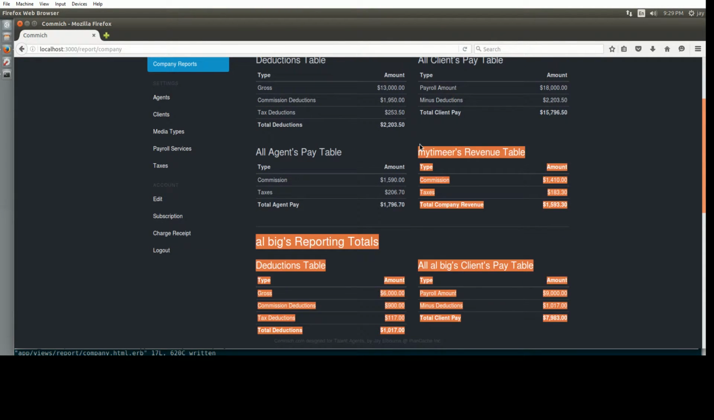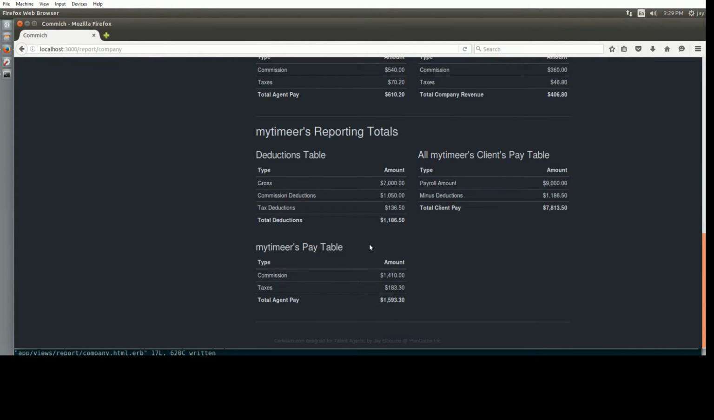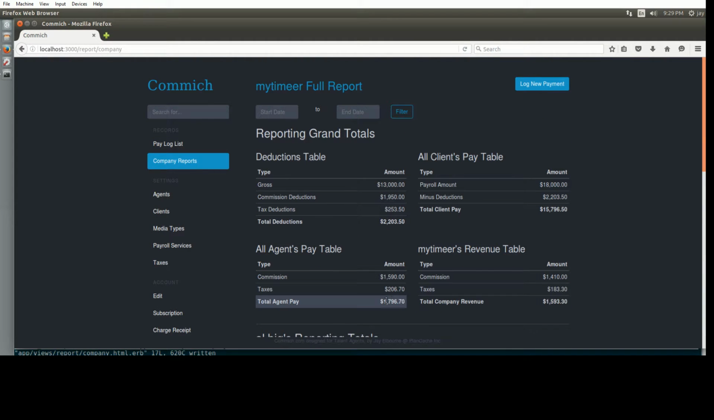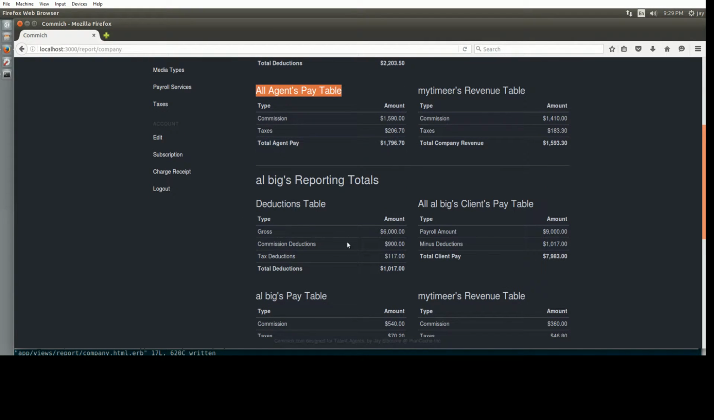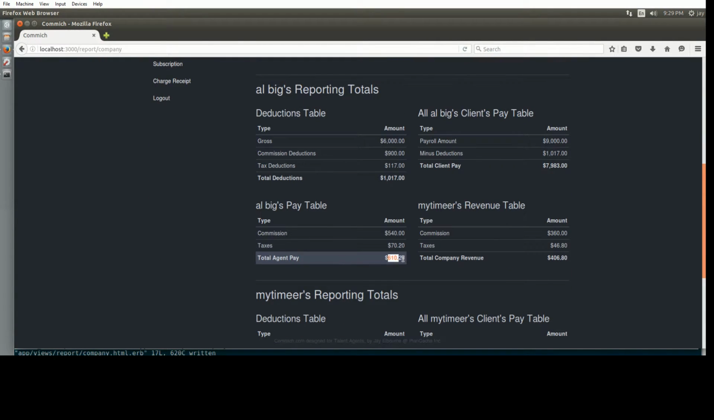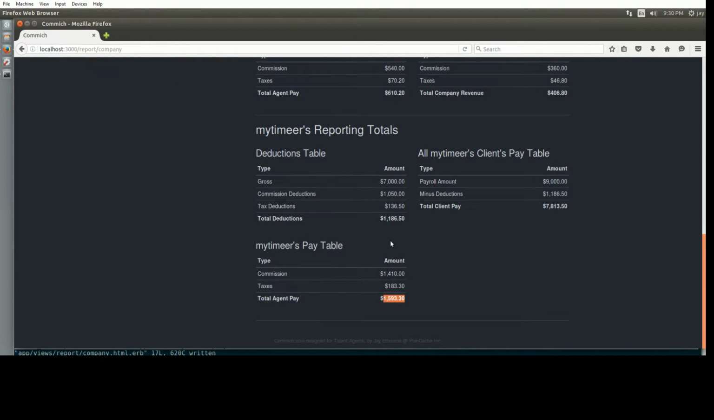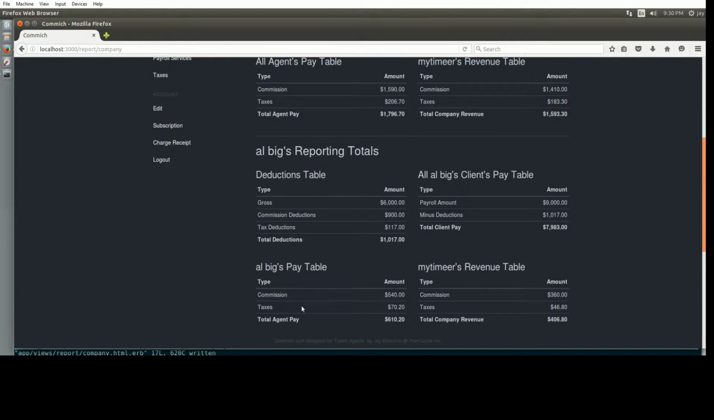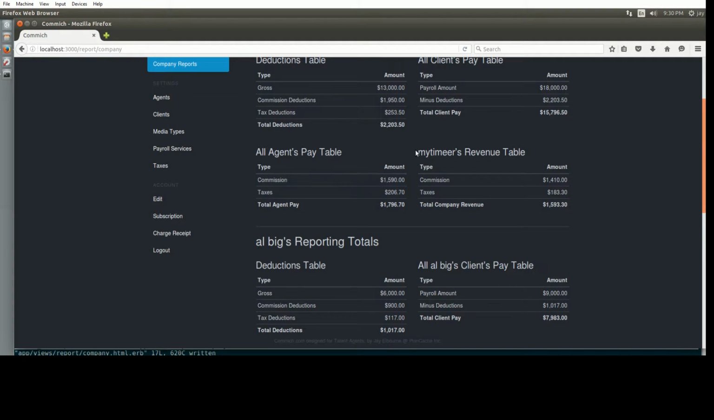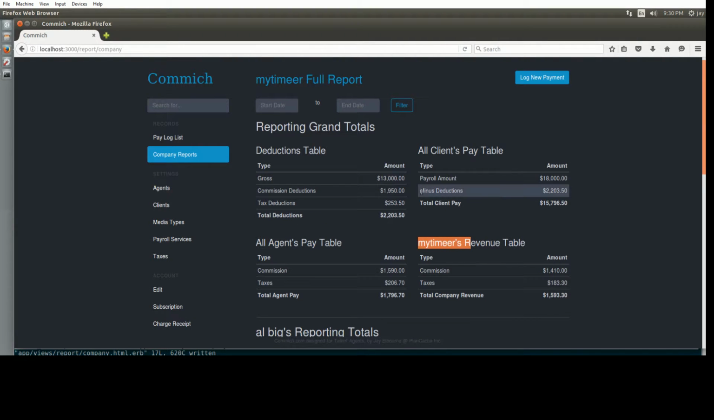And up here, there's My Timers revenue, which is the total amount from down here, 1593, 1593, and then all the agents is 1796. So that's going to be the 610 plus the agent from down here, My Timer. So that one, we may need to do something with this one too, the all agents, and just not include My Timer stuff, but for now it's fine. All clients, all agents, and this is My Timer's revenue.